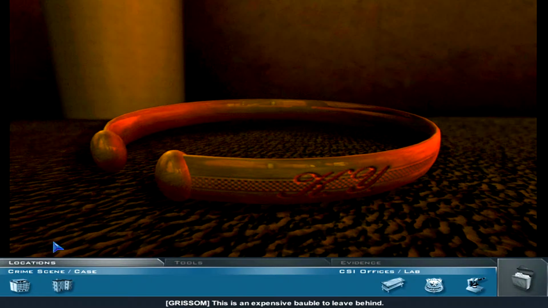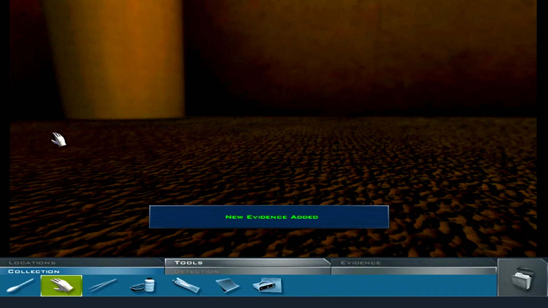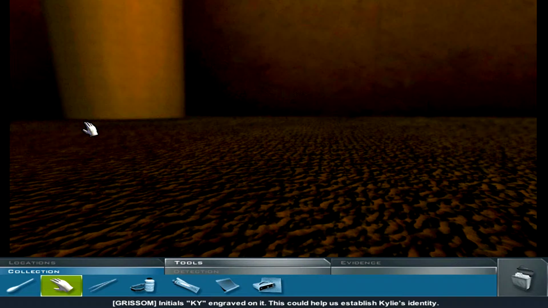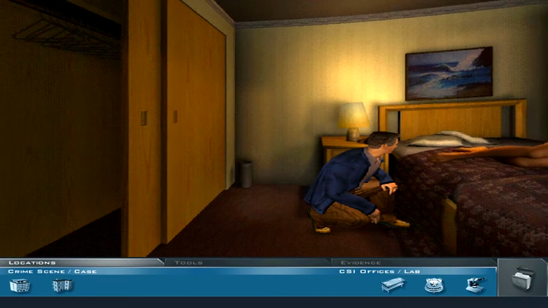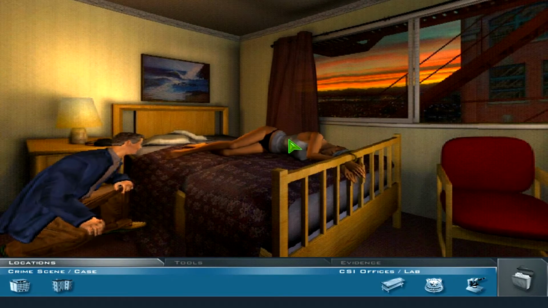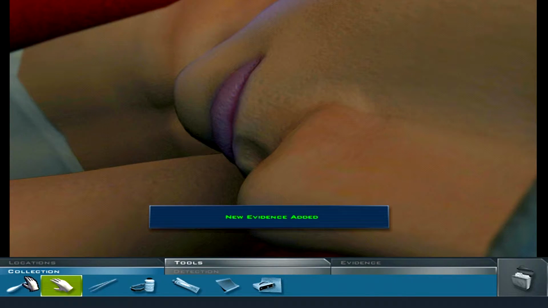This is an expensive bauble. And that's as far as I got. May rule out robbery as a likely motive. A bracelet here. Initials KY engraved on it. This could help us establish Kylie's identity. Collect it. Our killer may not be KY, leaving us a message. Maybe she was the owner. I saw something in her mouth.